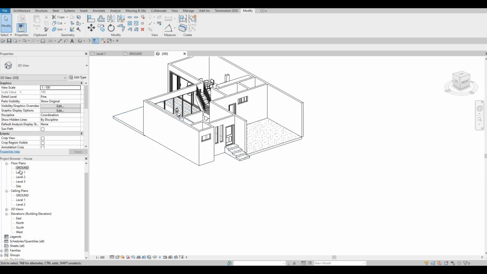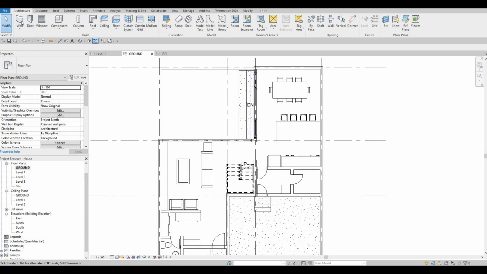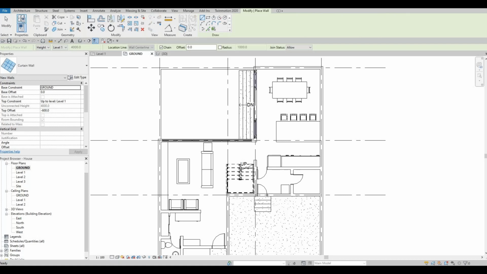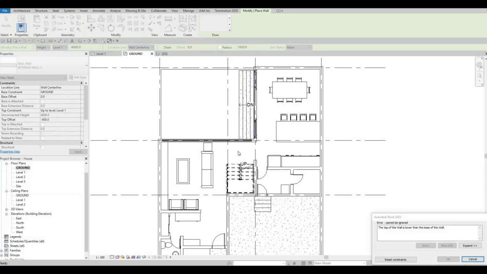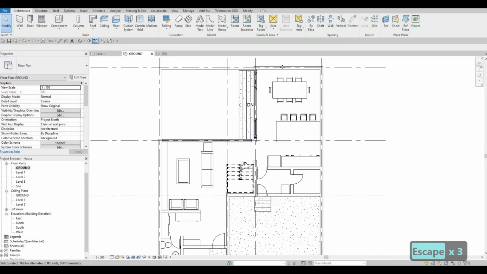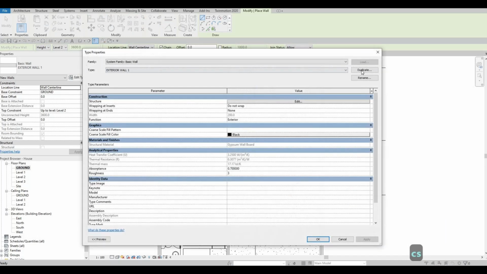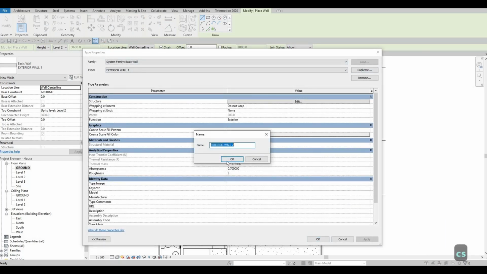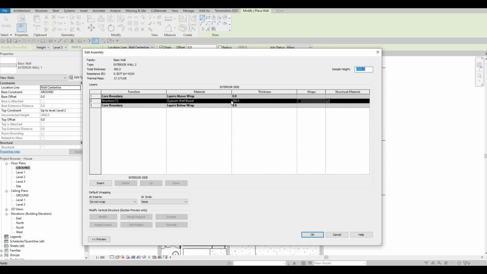I'm planning to add a wall right there. So go to ground, click on architecture, click on wall, and then we could just base it from the interior wall. So reset, cancel. I'm going to select the exterior wall, edit type, duplicate. This will be exterior wall number 2. And then here we could just change this to a different material.